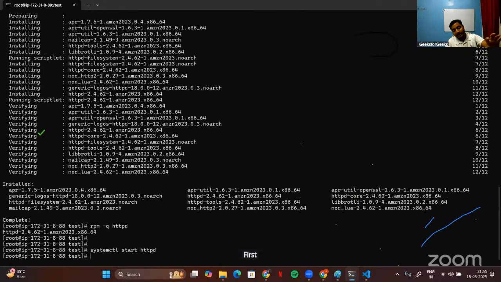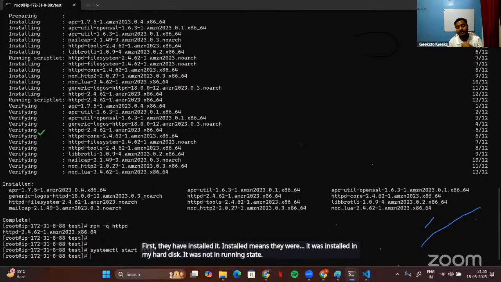So first we installed it. Installed means it was installed on my hard disk. It was not in running state. Now it is in running state as well.